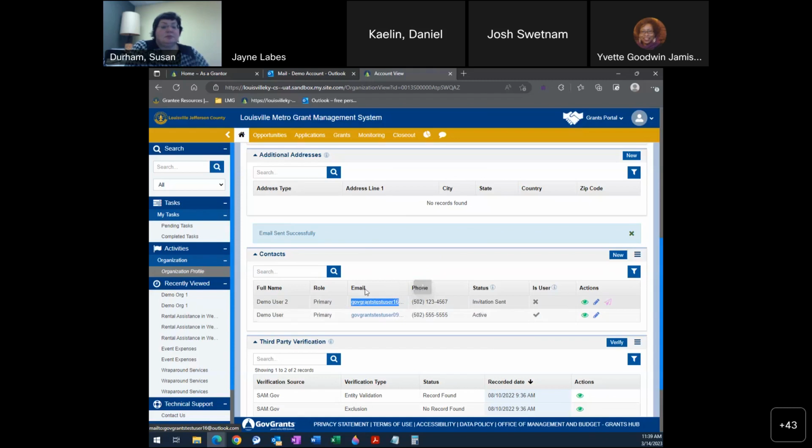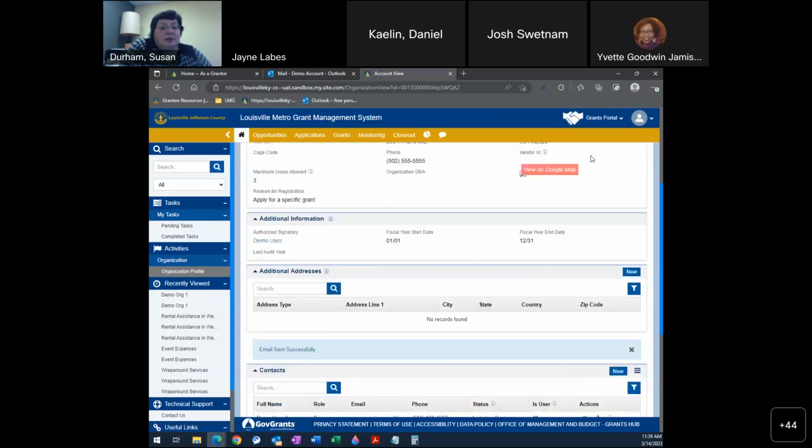So that particular user is going to get an email. Their username is going to be the GovGrants Test User 16 at outlook.com. And then there's going to be another similar link in an email that comes later that's going to allow you to set the password for this account. And once that's done, then that user is going to be able to log into this system as well, the same as we just logged in.